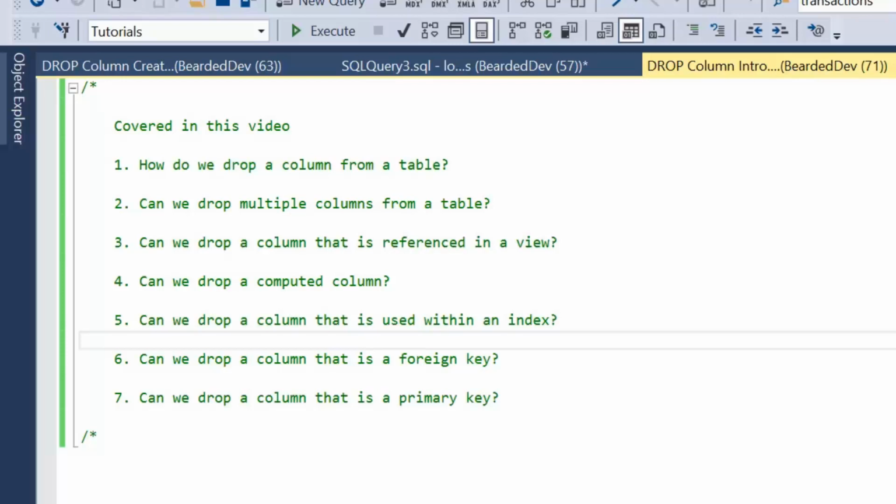I am Bearded Dev, and in this video we're going to be covering dropping columns from a table. We're going to be answering the following questions. Can we drop multiple columns from a table within the same execution? Can we drop a column that is referenced in a view, and what would the impact of that be? Can we drop a computed column? Can we drop a column used within an index, foreign key or primary key?